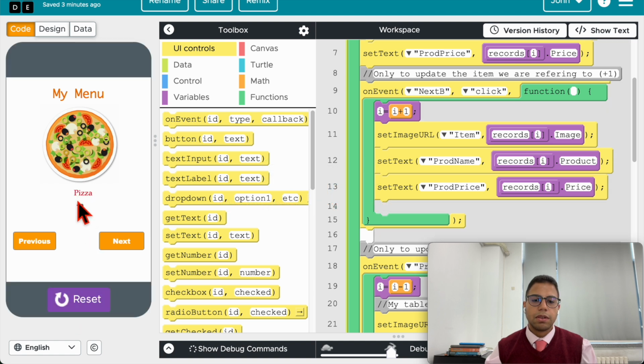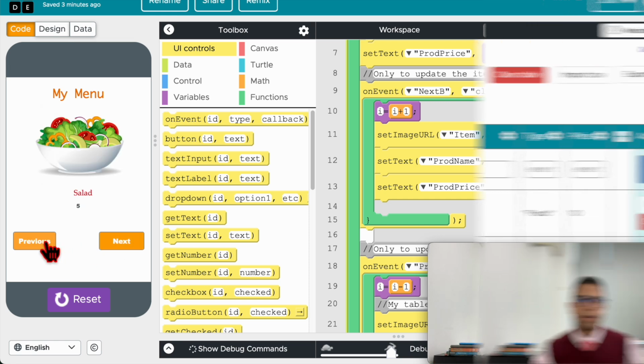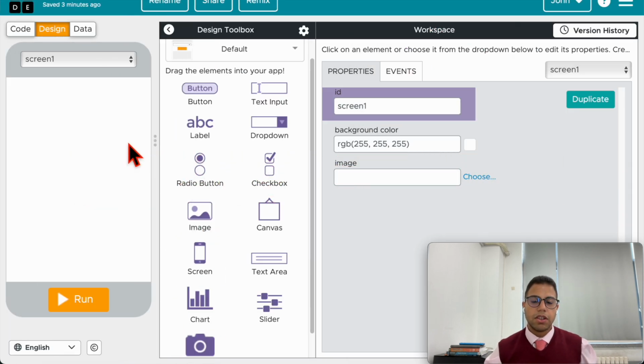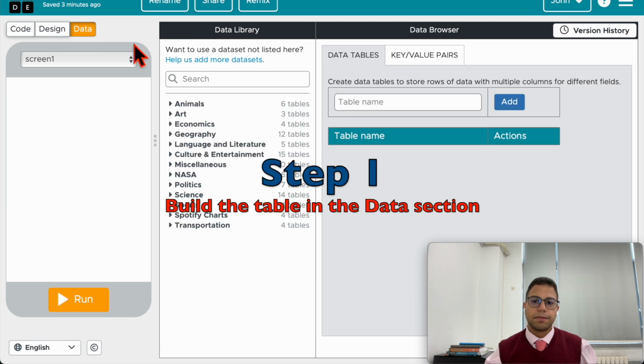When you run it, the idea is that using buttons to go forward or backward, you can change the elements on the screen. So let's get started. We have a blank app here and we're going to go to the data.